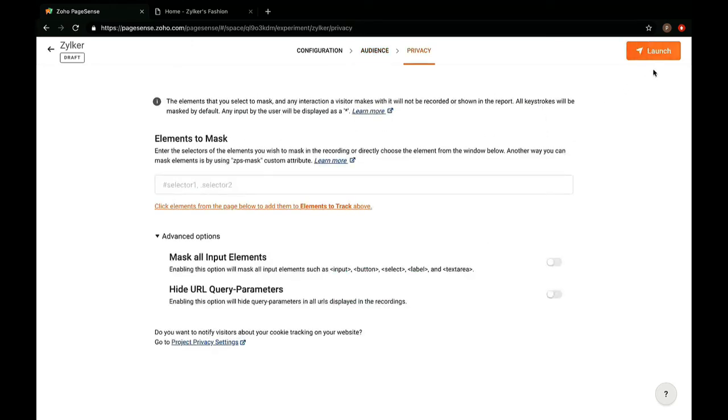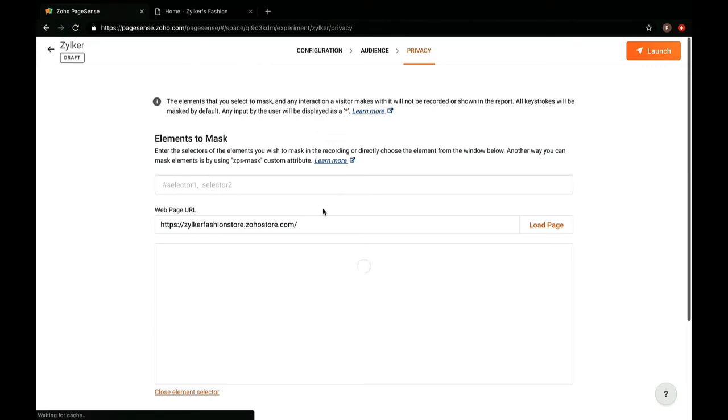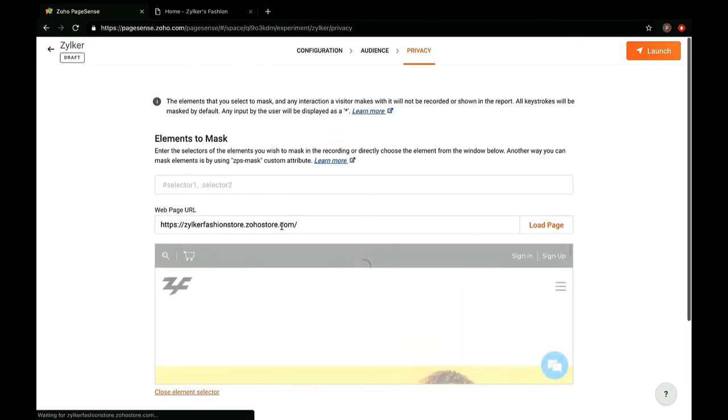Here's the final part of the configuration, privacy. In session recording, we track the users based on the cookie value that is set in the browser, and the tracking is completely anonymous. As we are GDPR compliant, we will be masking all the input elements in your website. Apart from this, if you want to mask any other element in your website, you can choose this option here. You just have to provide the URL and click on Load Page.